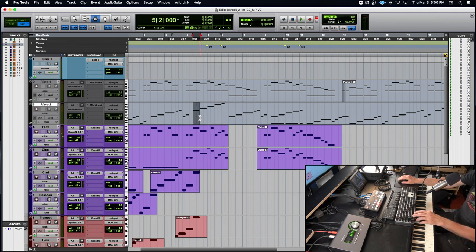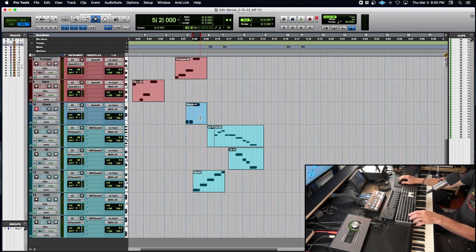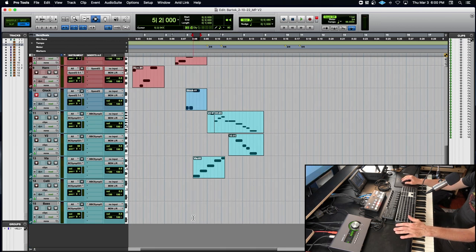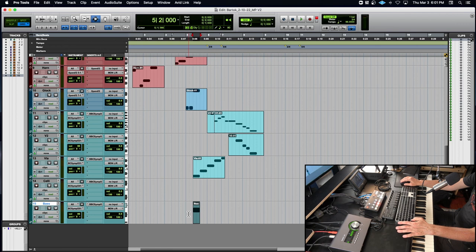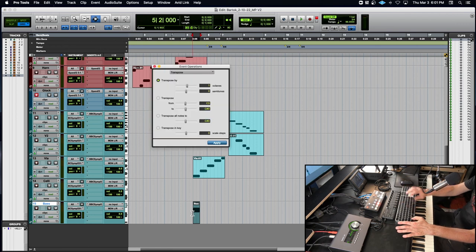I'm going to copy this note here, and I'm going to go to the bass. I'm going to merge paste it in there, and I'm going to change the bass articulation to pizzicato. I've got it set up there, and then I'm going to transpose that down an octave. All right, so I'm going to do minus one.